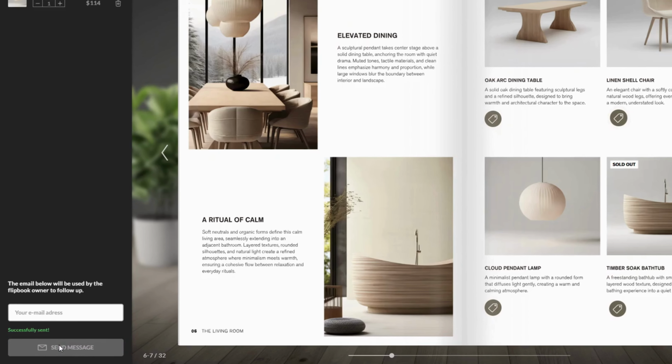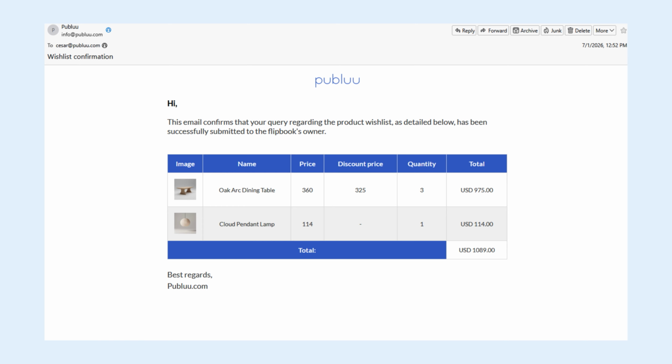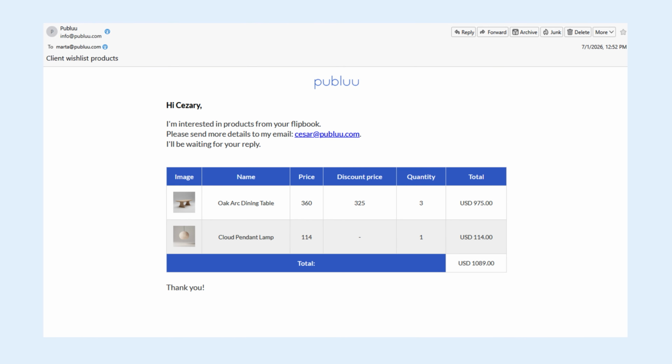After submission, the reader receives a confirmation email containing all selected products, quantities, and pricing information. At the same time, you receive a notification email with the reader's contact details and a complete list of the products they selected.